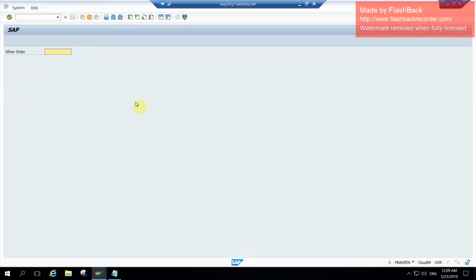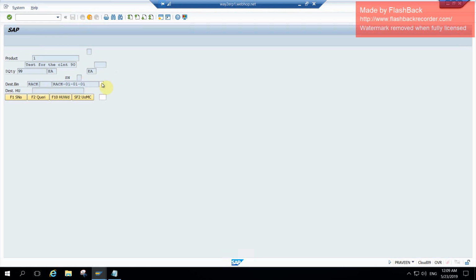I know my warehouse order number, put in my warehouse order number, press enter. So now first is this is the source bin from where I have to pick the stock. So press enter. Now I have to scan my destination bin. That means this is where I want to put away the stock into, and then press enter. So the transaction is now done.